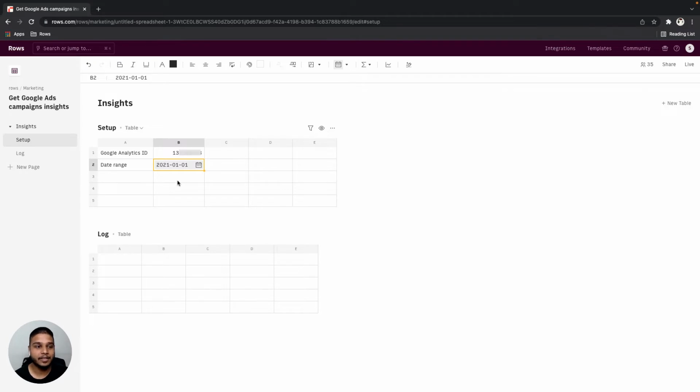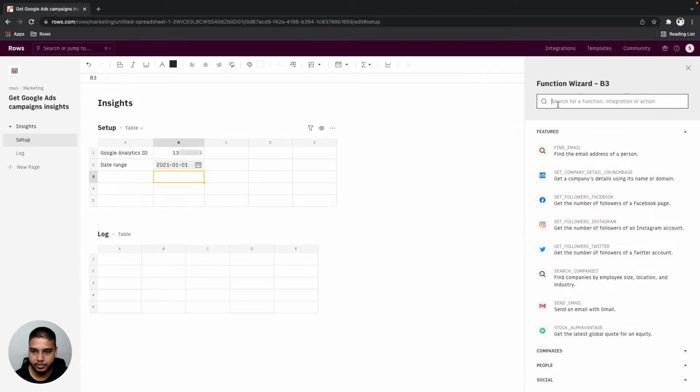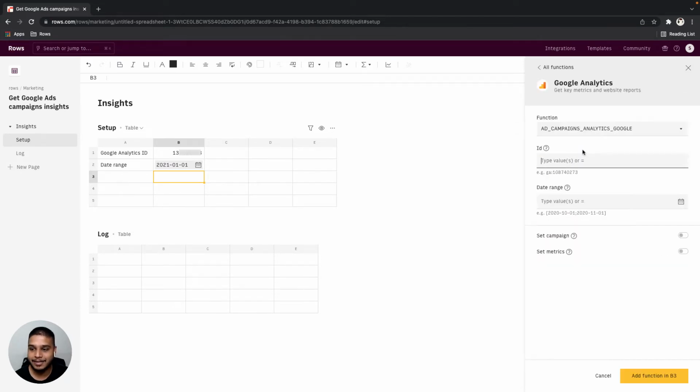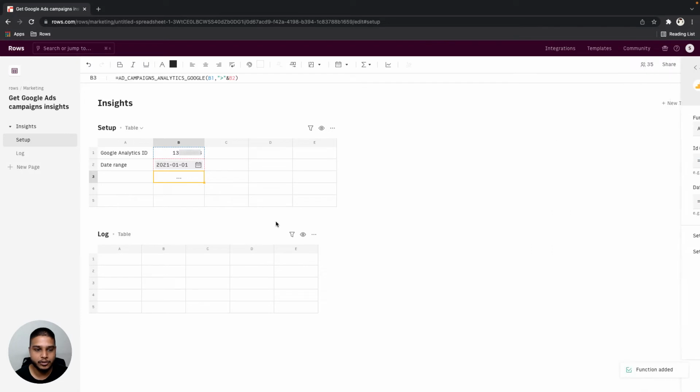Next, let's test out the ads campaigns function itself. So for that, I'm going to navigate to our function wizard, search for campaigns, choose the Google Analytics campaigns function right here. For the ID input, I'm going to reference cell B1 right here. For date range, I'm going to go ahead and use the greater than symbol and concatenate that with the input from B2, and click on add function in B3.